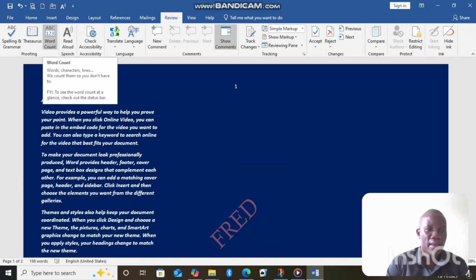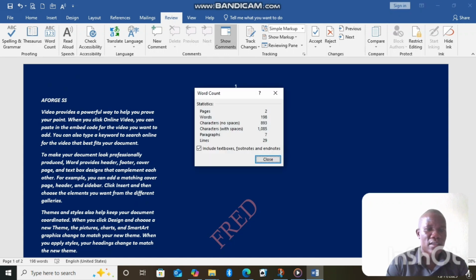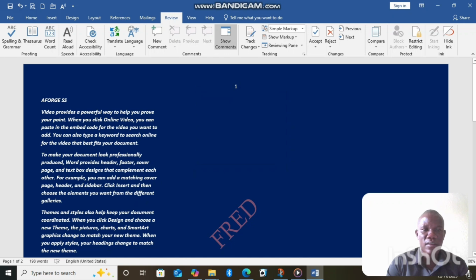Then I can also come to this part of word count. Word count, I also click on it. I can see the number of pages that is in my document. So I come and click on this part of close. You find I'm also done with that.